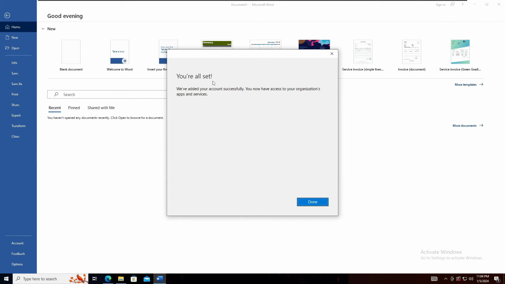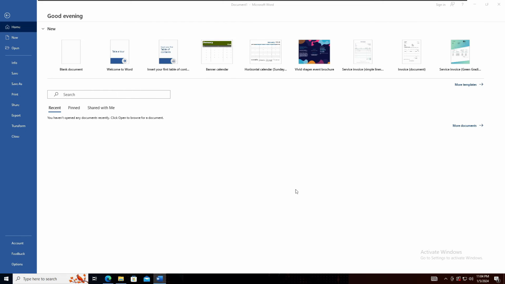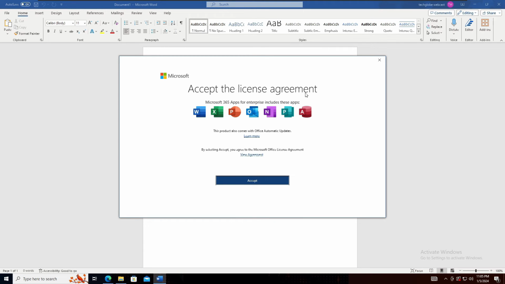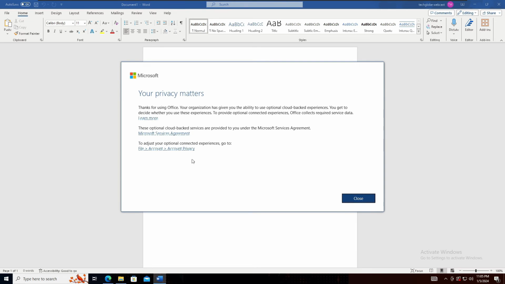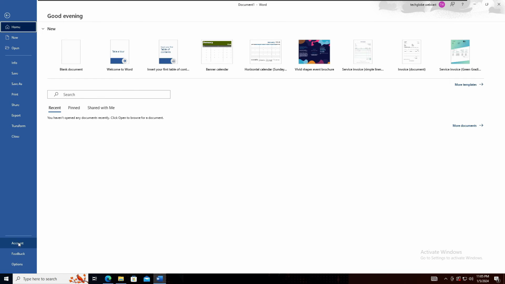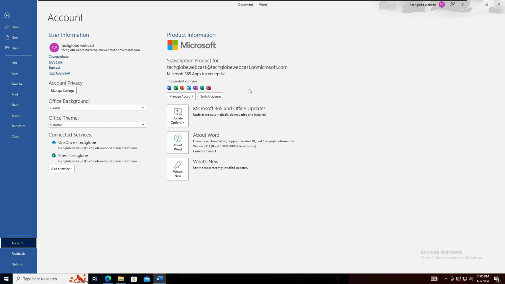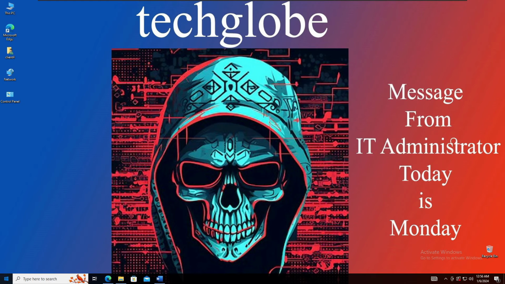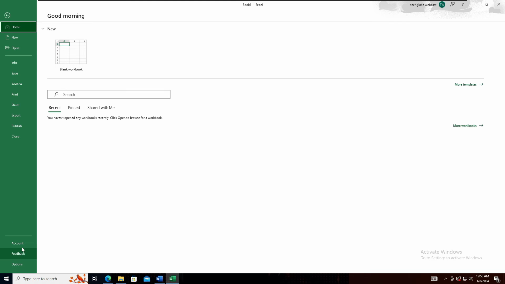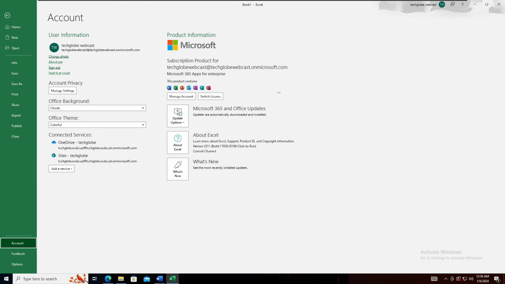Now you are all set. Click on done. Alright, so after this I'm gonna click on account and then accept the license agreement. Click on accept and click on close. Alright, so once it is done, I'm gonna click on file and go to account. My profile is done. Okay, and now I'm gonna open the start menu again, click Excel, click on file and go to account, and Excel is also working perfectly.